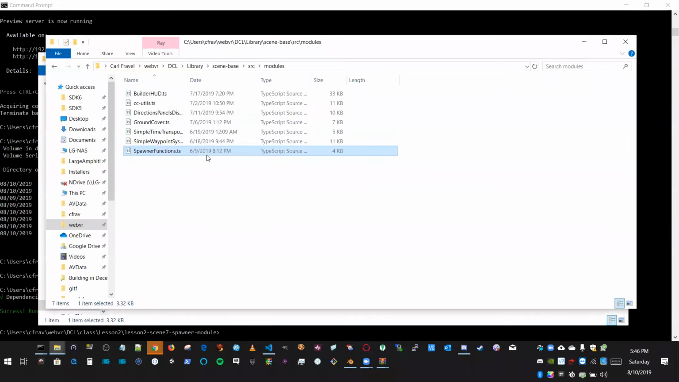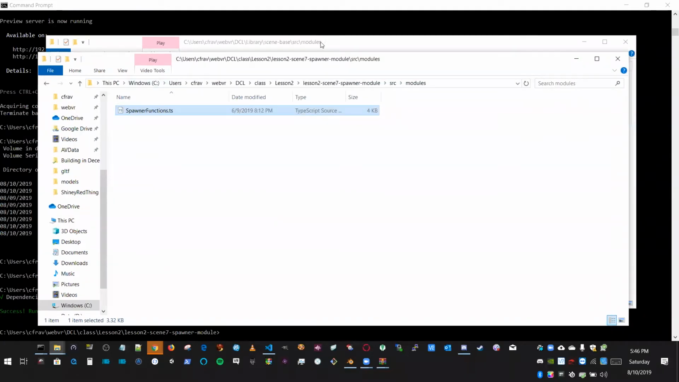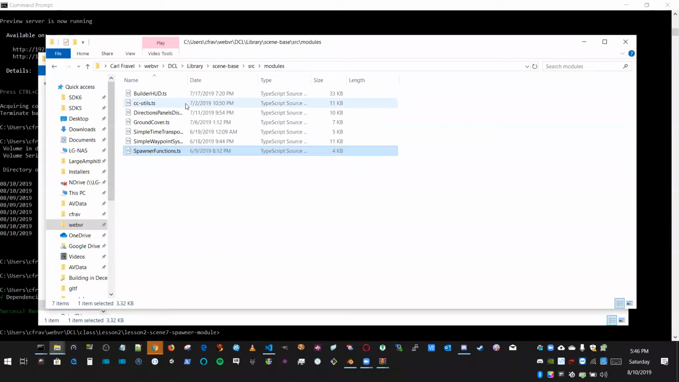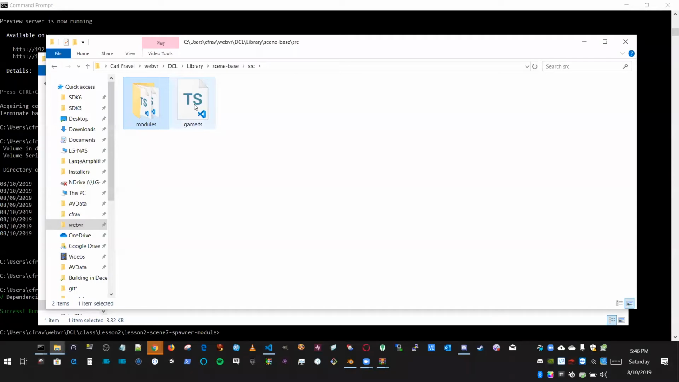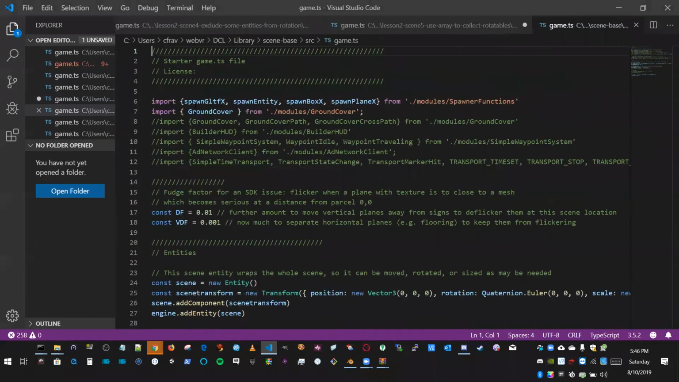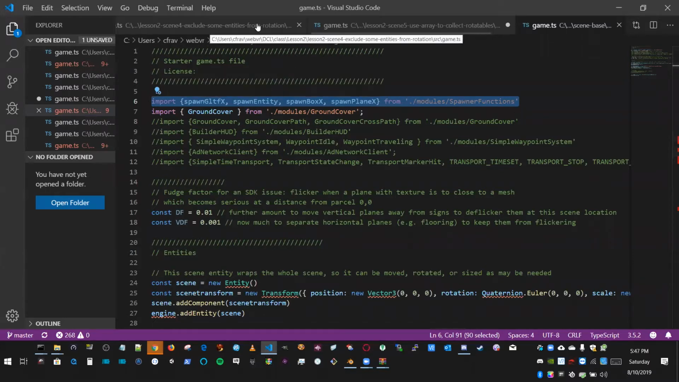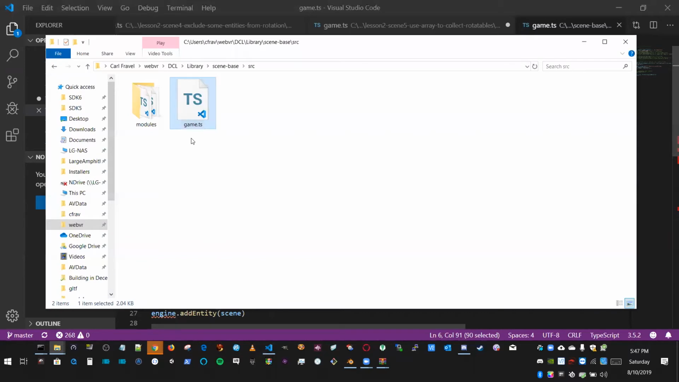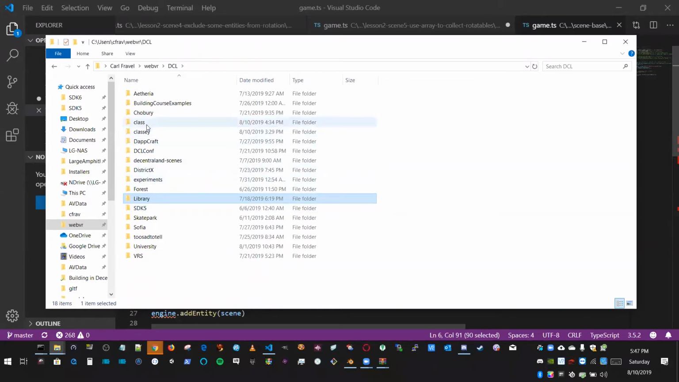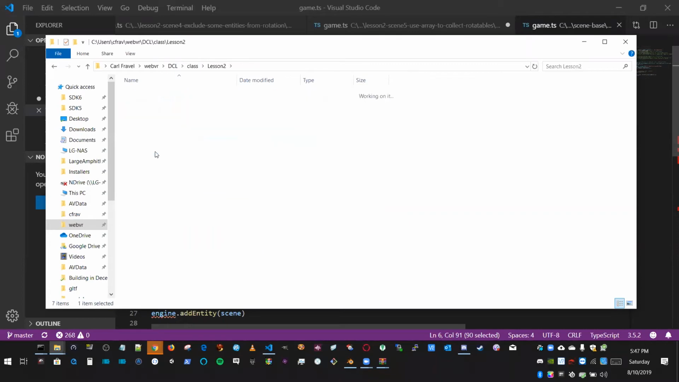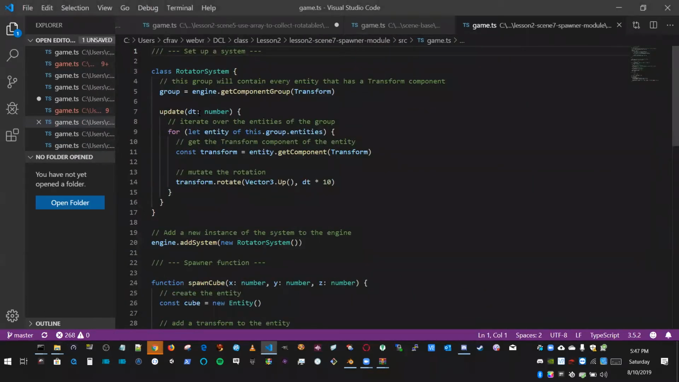I'm also going to go back to my scene base, go up to the source and open up games.ts here, because I'm going to borrow a few lines from it too. In particular, I'm going to borrow this import line of the spawner functions in the module subdirectory, and I'll show you that a little more when I put it in the other file. I seem not to have opened up the other file yet. That's in class lesson 2, 7, source, games. I'm going to put this up at the top.